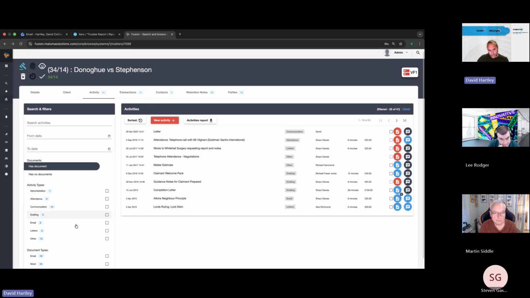You've still got the same filters as well, by activity types and things like that. This is one of the main things that people are interested in seeing when the users go into a matter. They seem to be more interested in having a look at whatever documents were sent or received to and from the client and other parties on the case. This is probably the most used element of Fusion.